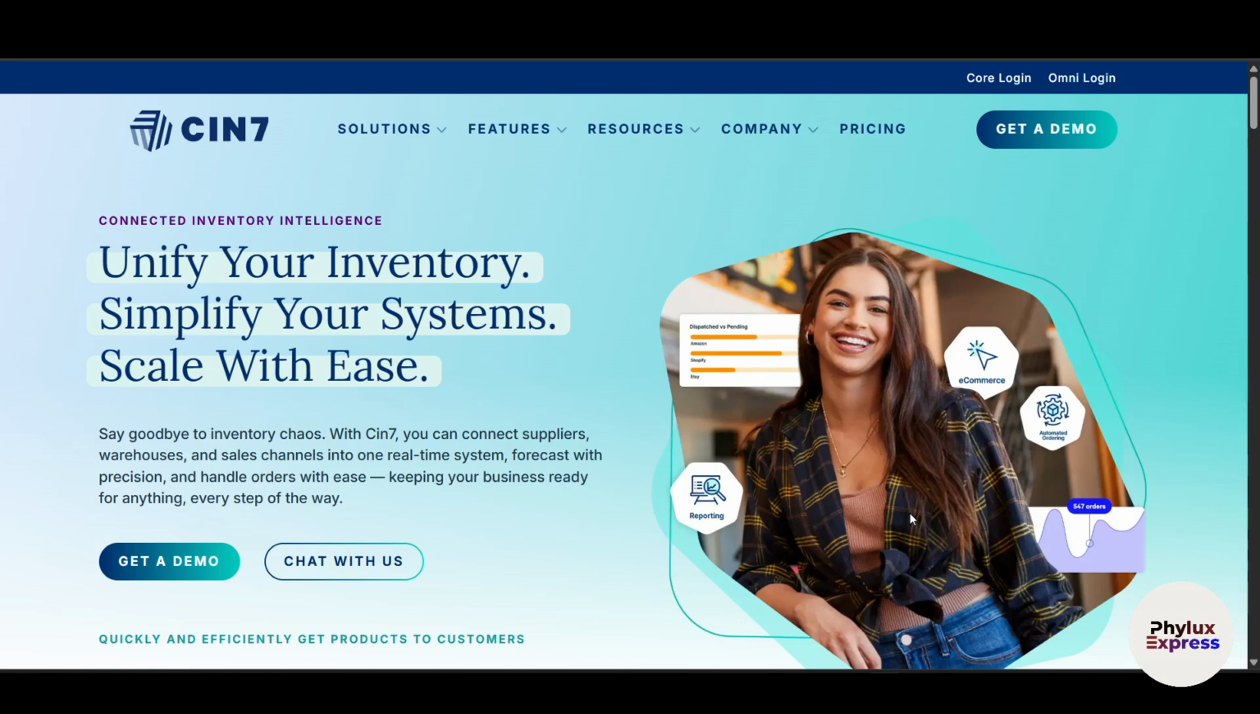Now in this video, I will cover how to sign up and set up your Cin7 account, and then we will navigate the Cin7 dashboard and understand its layout. Then we will add and manage users with the right roles and permissions. Then we will set up your product catalog and inventory accurately. Then we will create and manage purchase orders with suppliers.